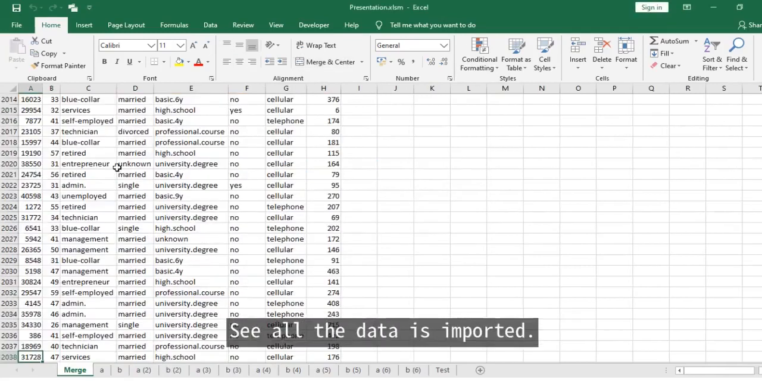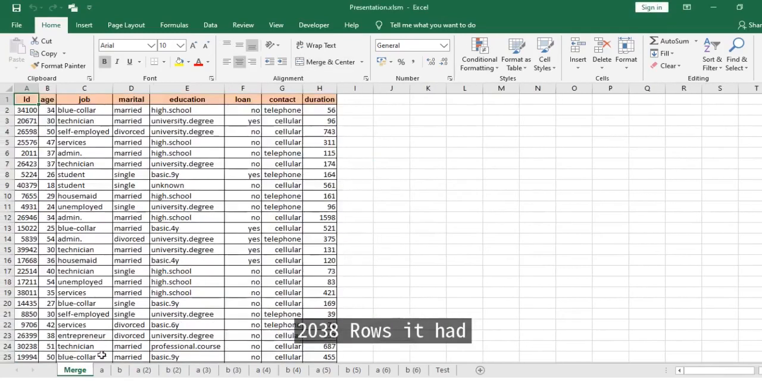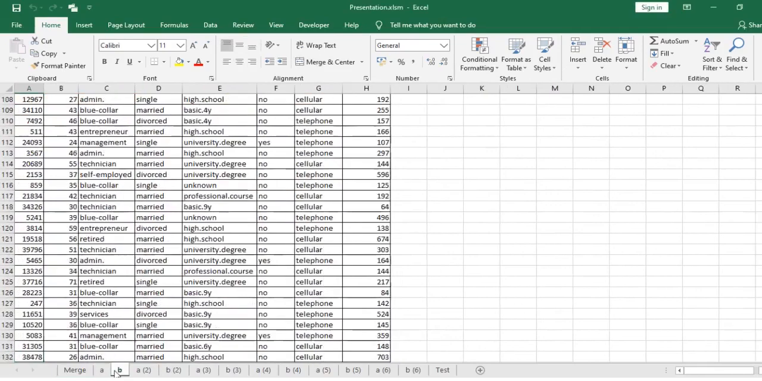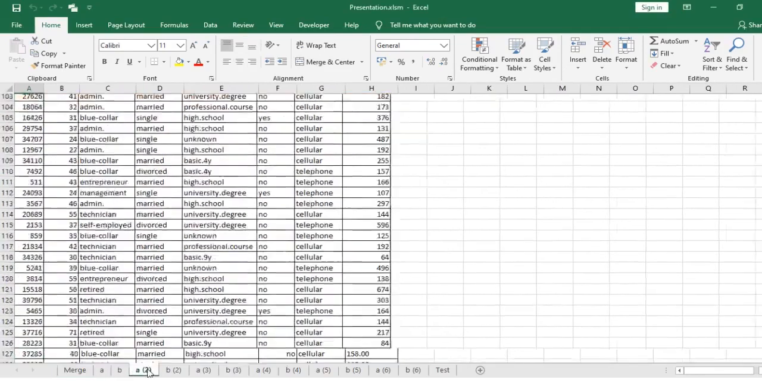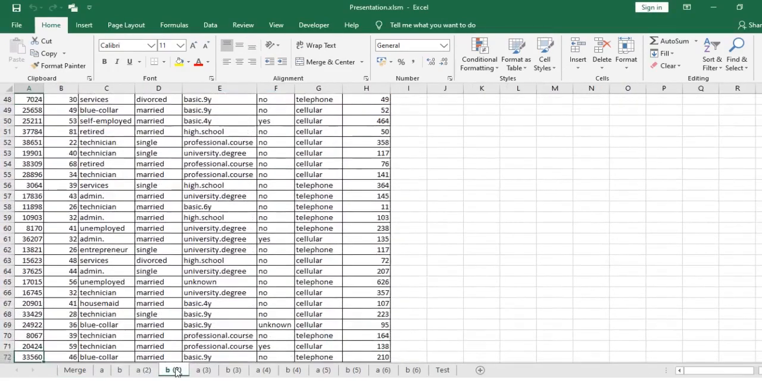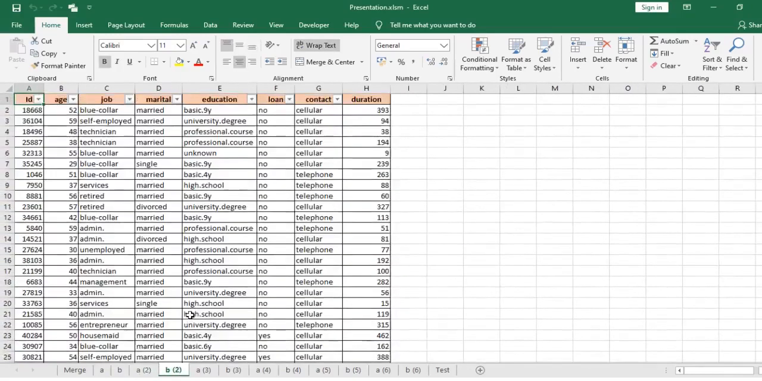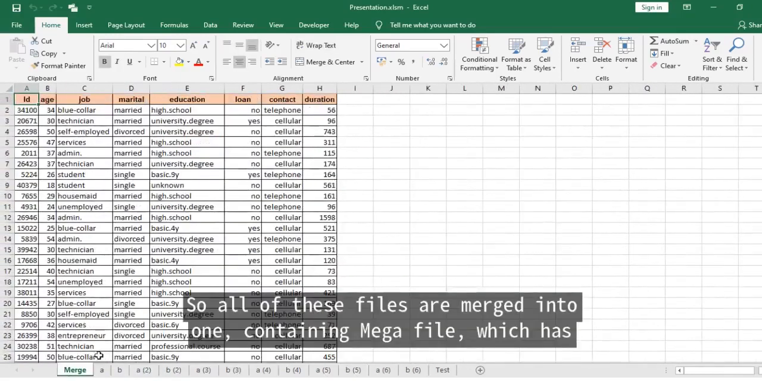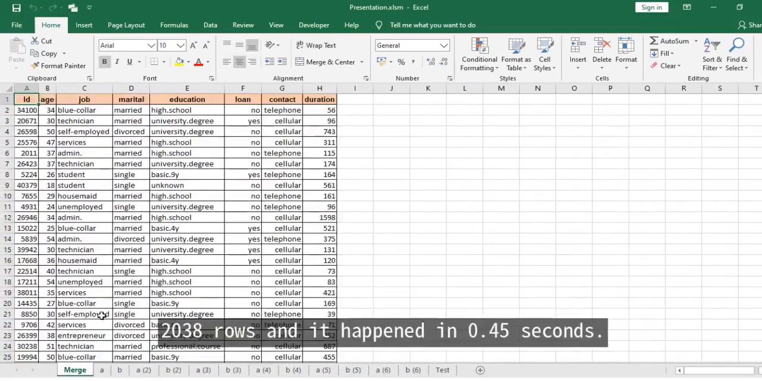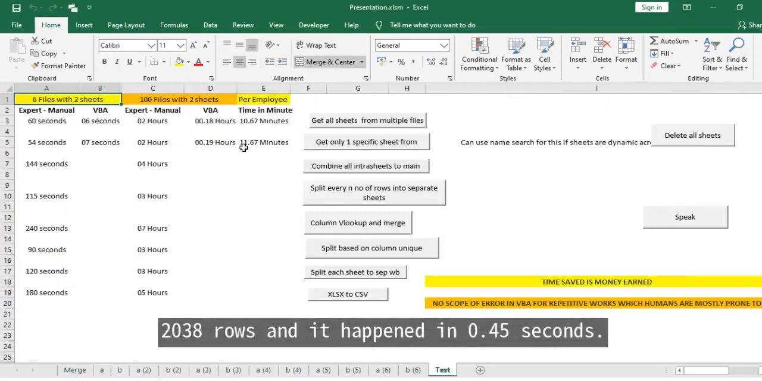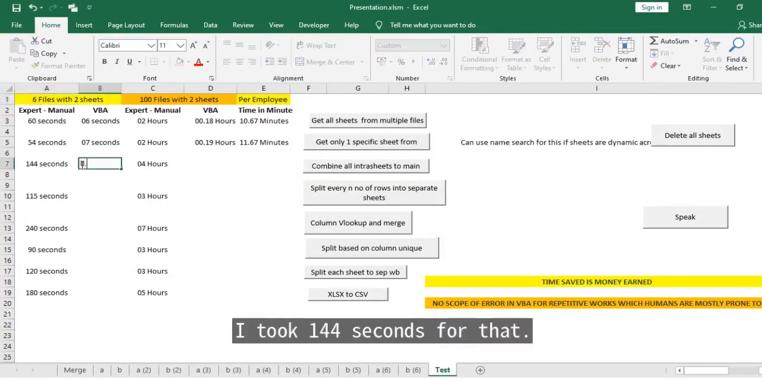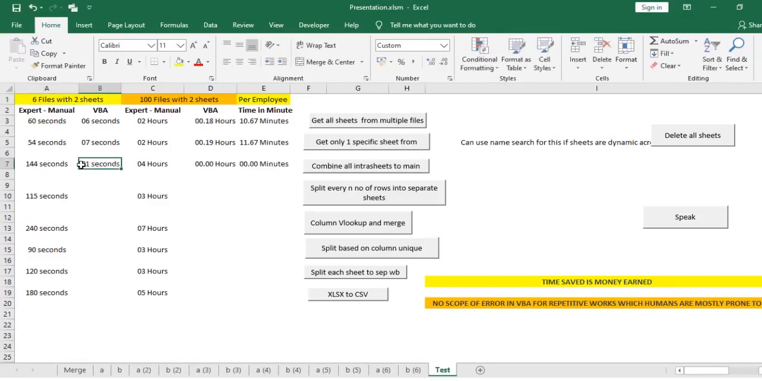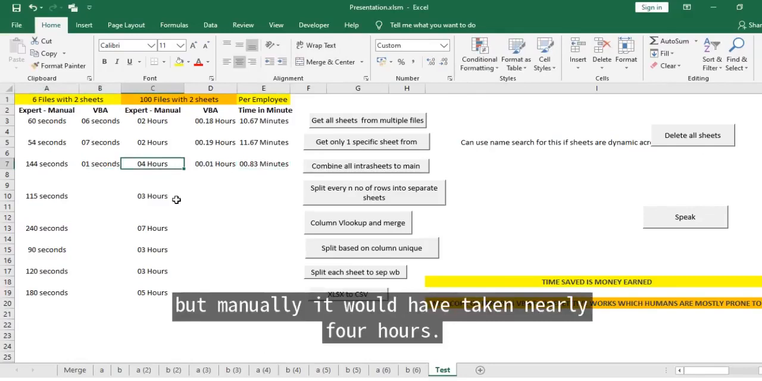See, all the data is imported. 2038 rows it had, 163, 132, 161, 72. So all of these files are merged into one mega file which had 2038 rows, and it happened in 0.5 seconds. I took 144 seconds for that. So it's less than 1 minute, but manually it would have taken nearly 4 hours.